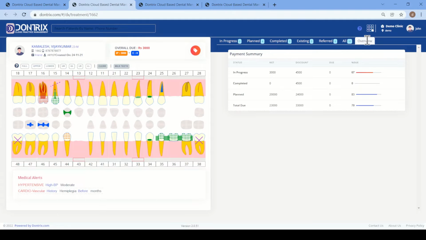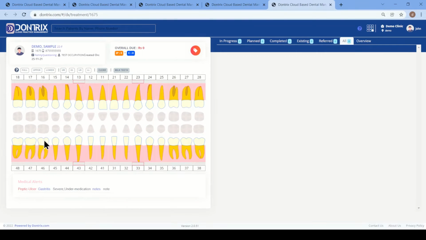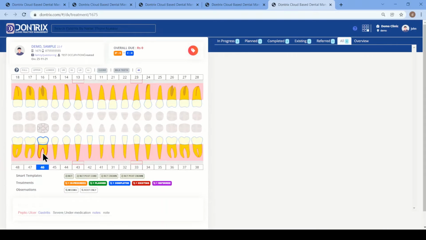Ideally, before you start entering the treatments, you can mark the observations first. Here, we assume that all the first molars are missing for this patient. To select a teeth, click over the root area of that tooth to avoid selection error. Once you click over the teeth, you can see some chart options appearing below.